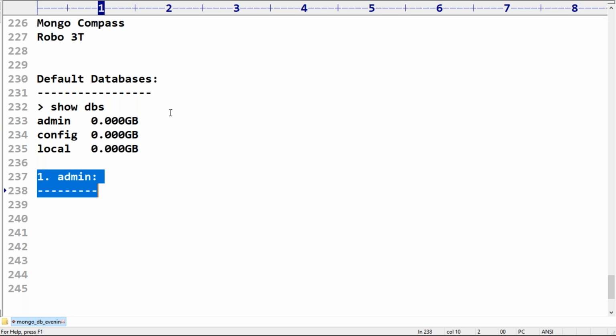Tomorrow someone asked, sir, are you going to cover MongoDB administration or not? Okay, so I'm the admin person. I have to create a user. I have to assign some roles for that user.